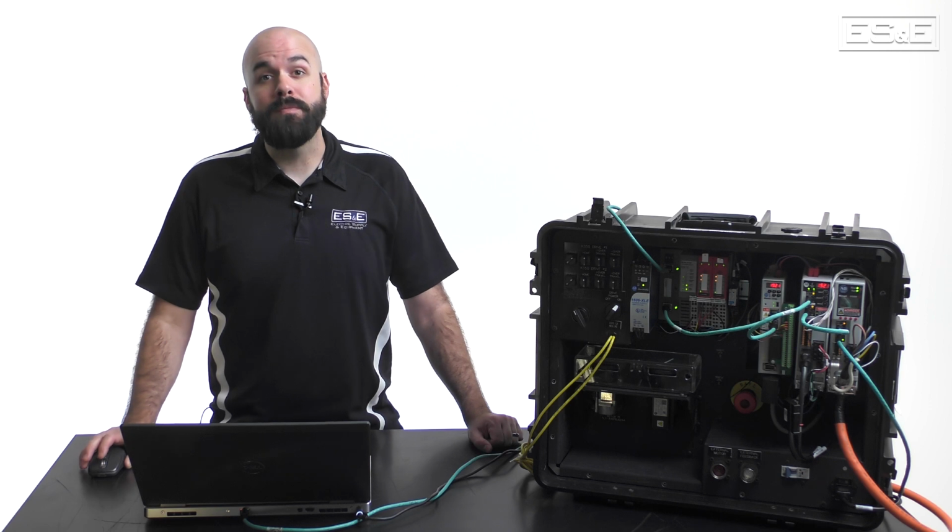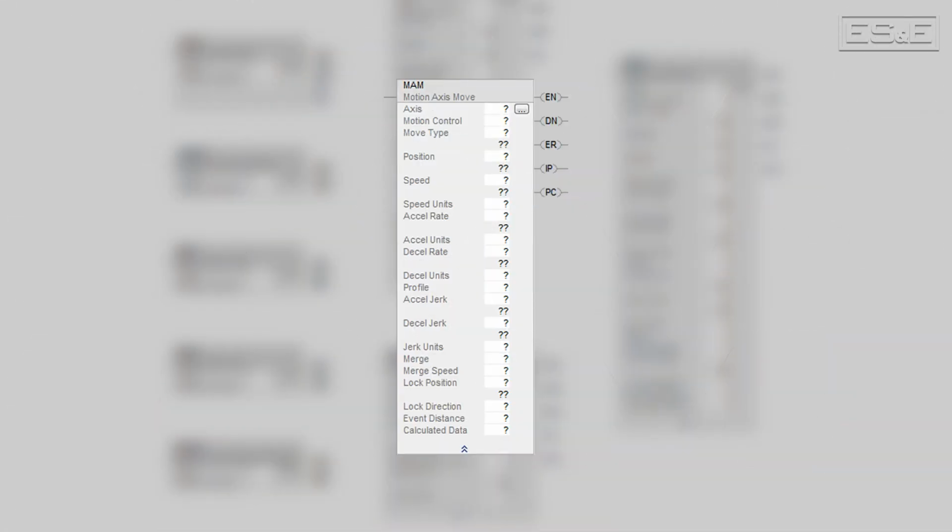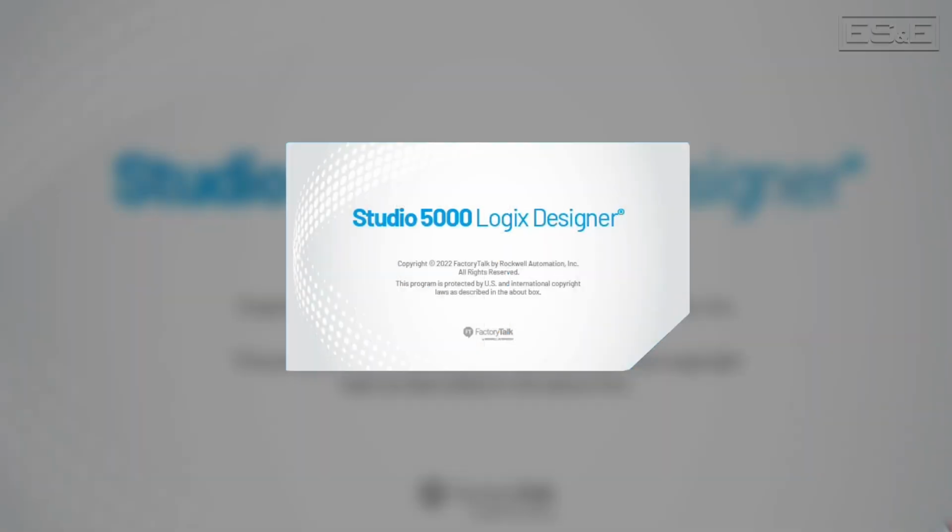In this video, I'm going to explain the purpose of the MAM instruction and show you how to properly implement it using ladder logic in Rockwell's Studio 5000 Logix Designer.